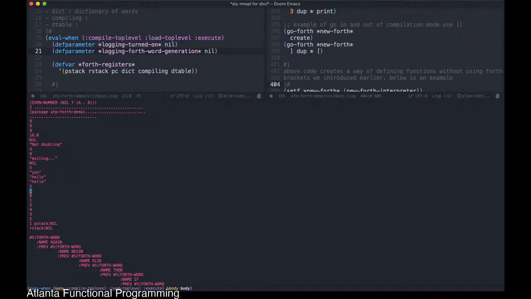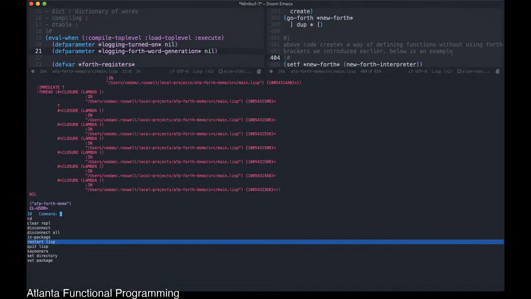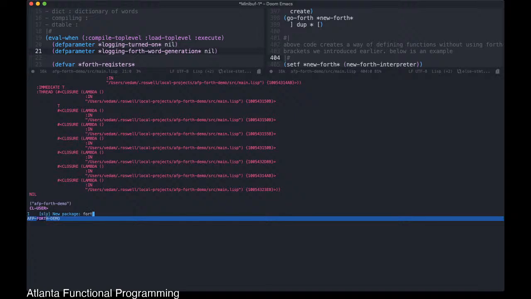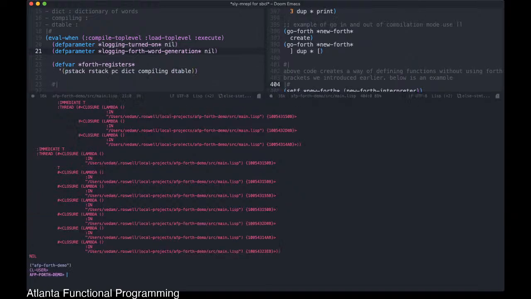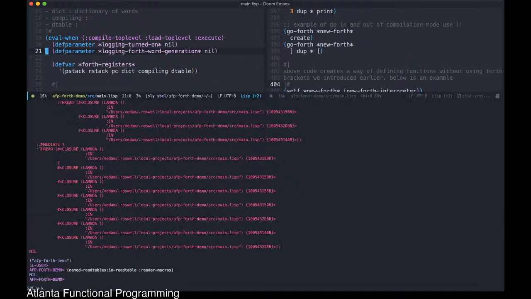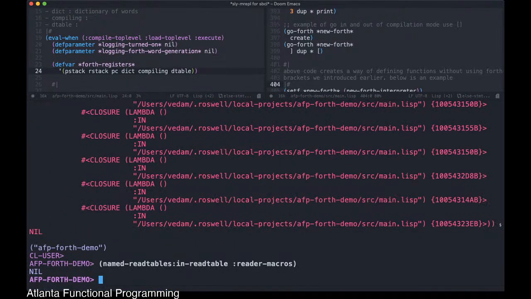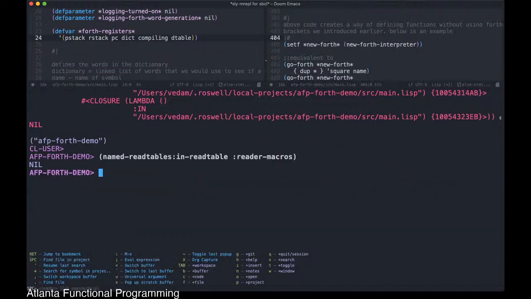Okay. Set package to Forth. Get this to my readtables so that I can actually use this. And let's increase this size so that folks here on our stream can actually watch.